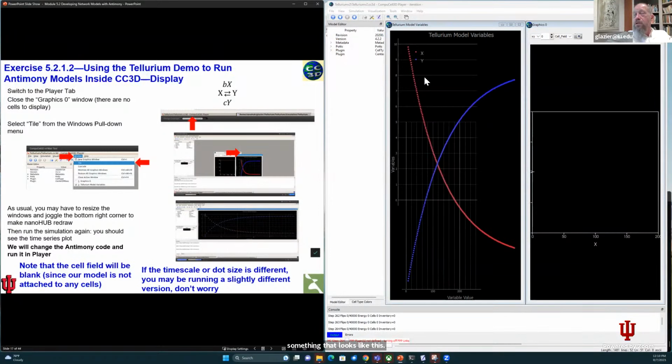You have a screen which says tellurium model variables with a plot. The x-axis should be time, actually, and you'll see a blank display for cells because there are no cells in the simulation. The dot size of these and the spacing may be different depending on the details, but you should be seeing a time series here.